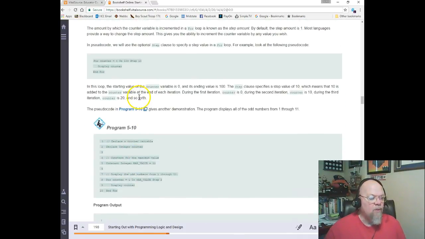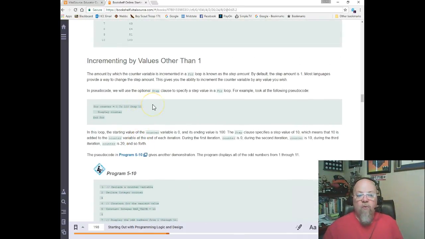Okay, so remember that if I wanted to do a for loop that said, hey, I want to show all even numbers between 0 and 20, I would basically say for counter equals 0 to 20 step 2. So that means at the end of every for loop, it's going to add 2 to the counter as opposed to just 1. If we don't have the step, pretend there's a step 1 in there. That's kind of the default.